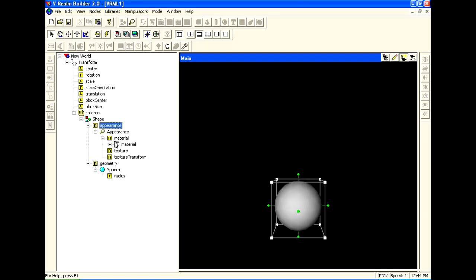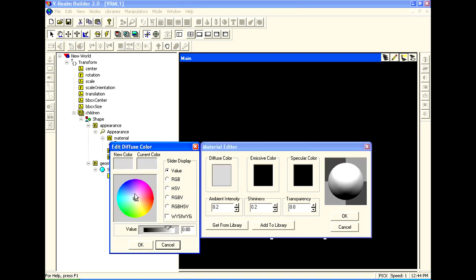Under appearance, we have a bunch of nodes underneath here, and you can see we have a material node, a texture node, and a texture transform node. So you can imagine if I were to associate a texture with this, then the properties would be stuck under here. I could manipulate the texture using this texture node transform, and underneath the material node I can go and manipulate the color of this sphere, for instance, like so.